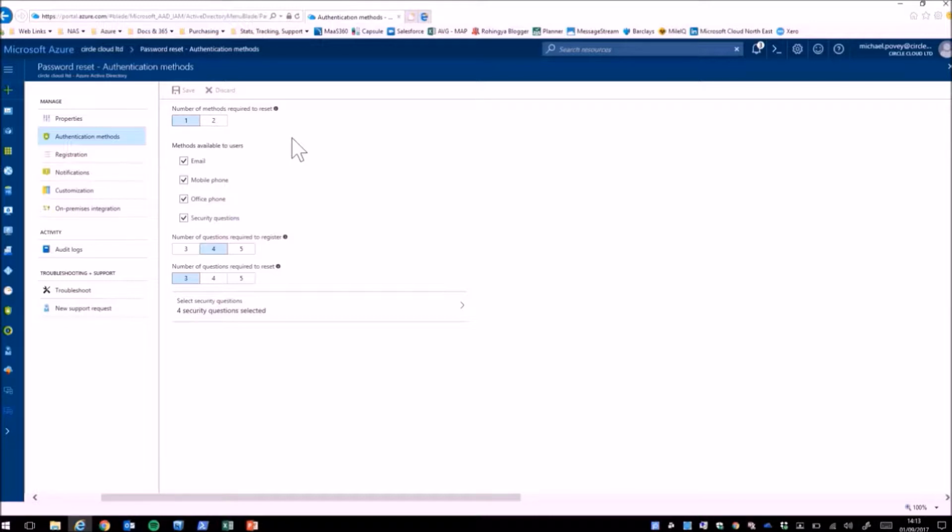They're going to put email addresses, potentially mobile phone, office phone. They're going to apply some security questions. But how many methods do you need them to complete before they'll get the password reset? I think 2 is the norm. I'm not going to include office phone, but we will allow them to choose email, mobile phone and security questions.